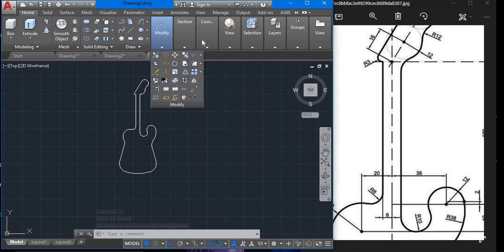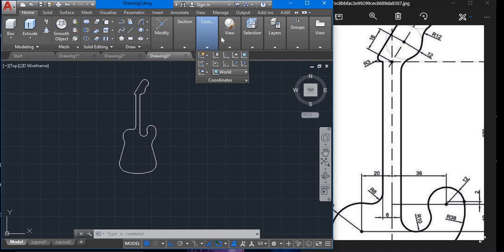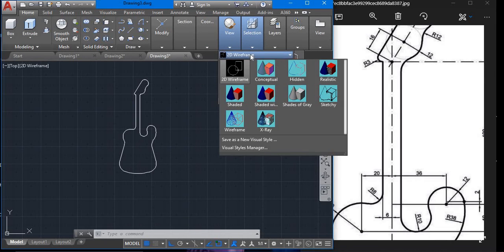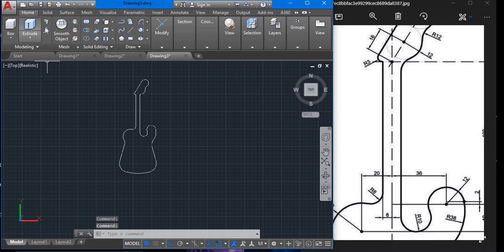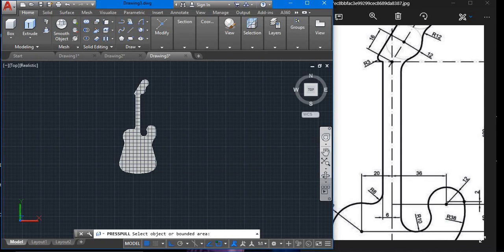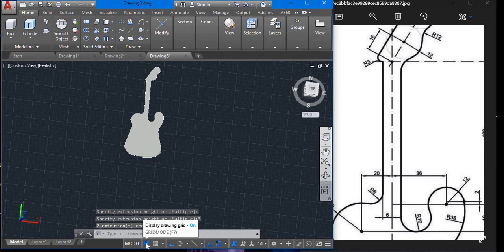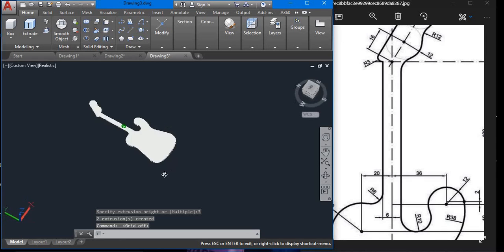If I need to do anything extra, it is to join this: left click and J to join all of them. If I have to change it to another view, to change it to realistic, I'll press pull it. Okay, press pull it at distance of, let's say, 3, enter. Let's click here to turn off the grid mode. So this is the guitar.